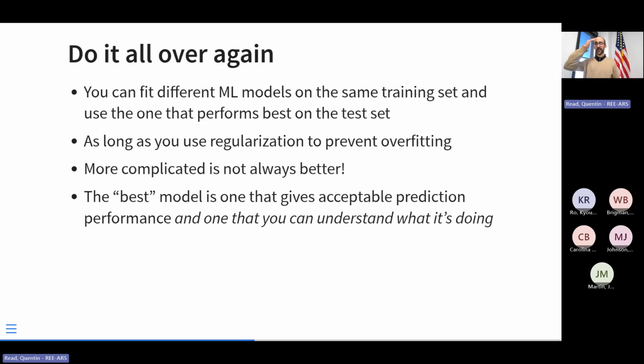Now, when you get into deep learning, neural networks, all that kind of stuff, they get to be very complicated to explain exactly what they're doing. Even if they get better predictions, maybe more complicated is not always better. It could be too complicated to actually understand what it's doing. So I feel like you want to have one that gives good enough results, but also that you can at least somewhat understand what it's doing. I think that's kind of the best ideal.